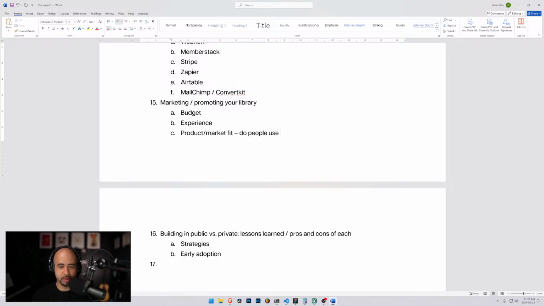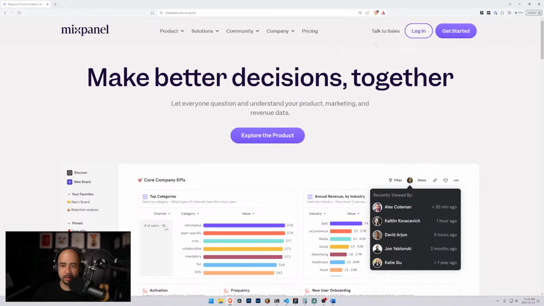Do people use your component? That's actually a good point too. We did incorporate stuff into Mixpanel, which I actually haven't checked in a while, because we do have analytics. Yeah, let's log in.